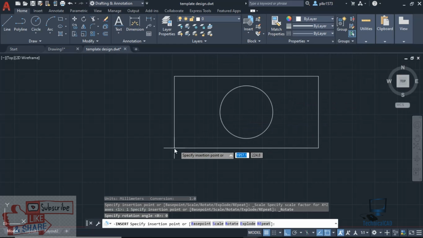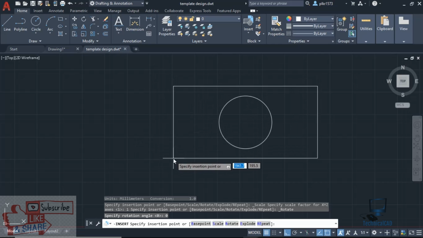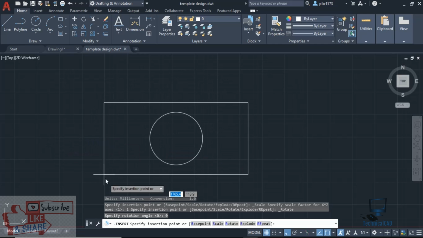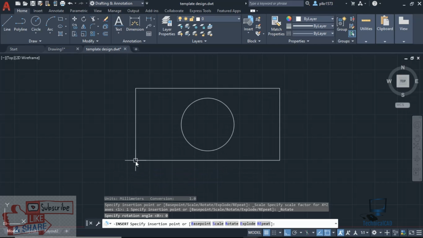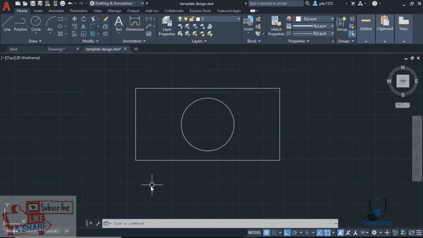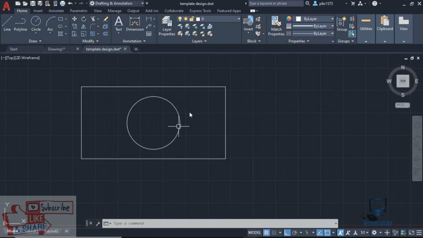Select the base plate. Now the mouse point is at my base point. So wherever I have given the base point, my mouse will get stuck on that point, and based on that point only I can place the object onto the screen. So that is why we use the base point. So that is the use of base point.